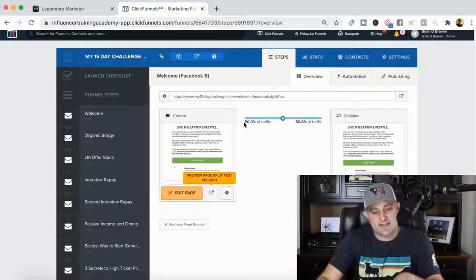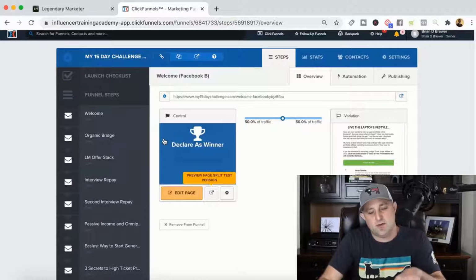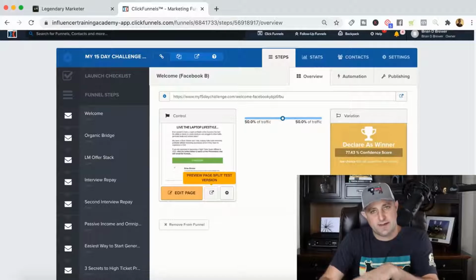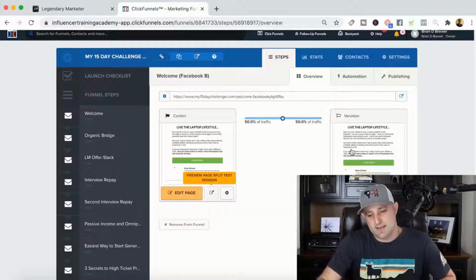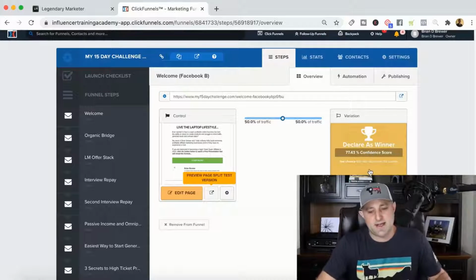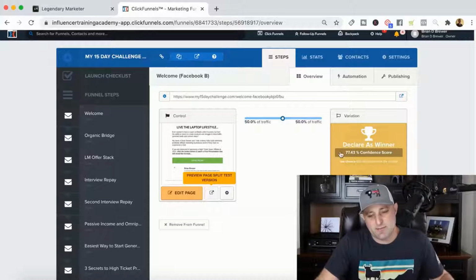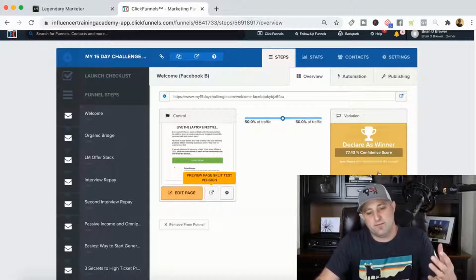And then what I can do is set the amount of traffic I want to go to each page. So for instance, when someone clicks on one of my Facebook ads and goes straight to this URL, ClickFunnels is going to automatically send half of the traffic to the control and half of the traffic to the variation, right? Which is the split test that's going on. And then it's going to give you a confidence score. Basically, it's going to tell you, hey, there's a 77% chance this is going to outperform the control.